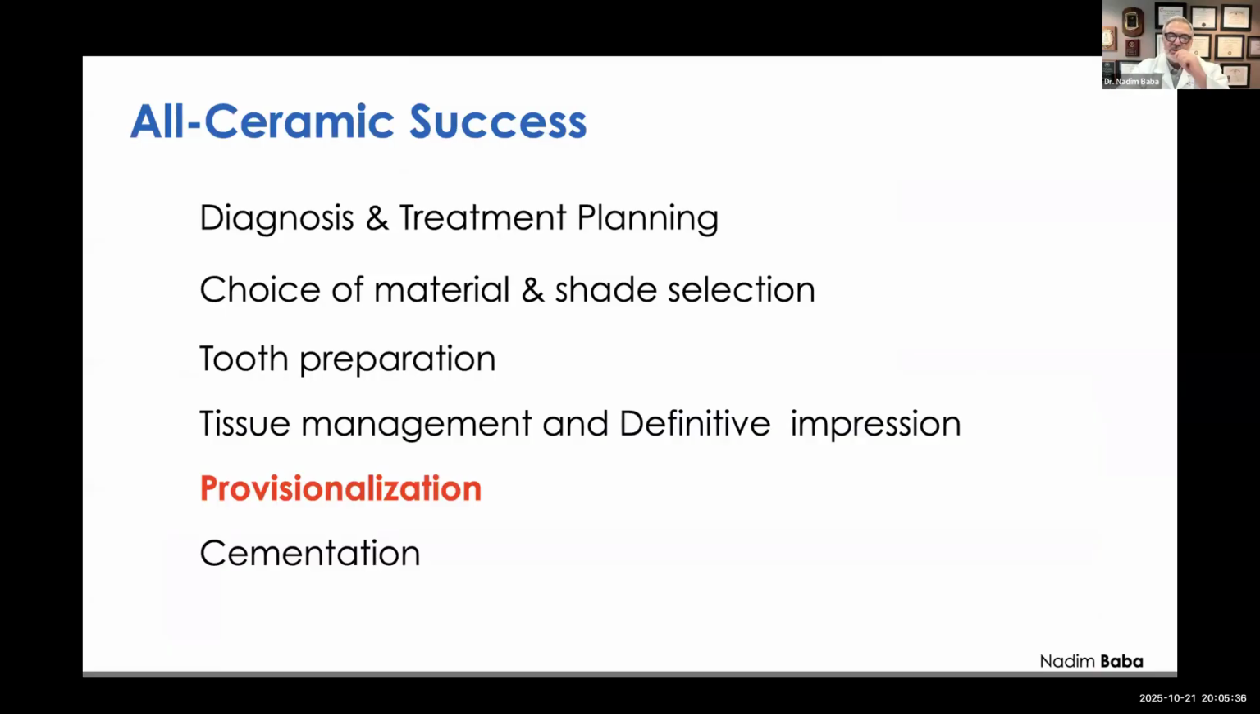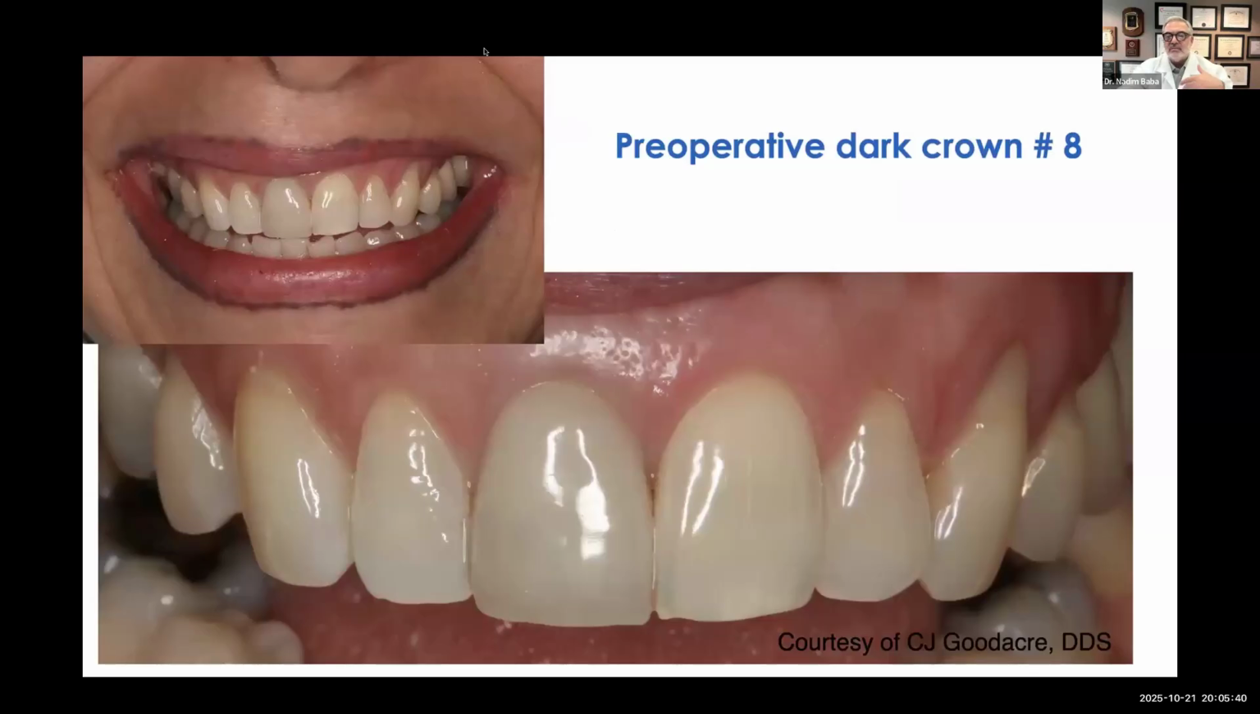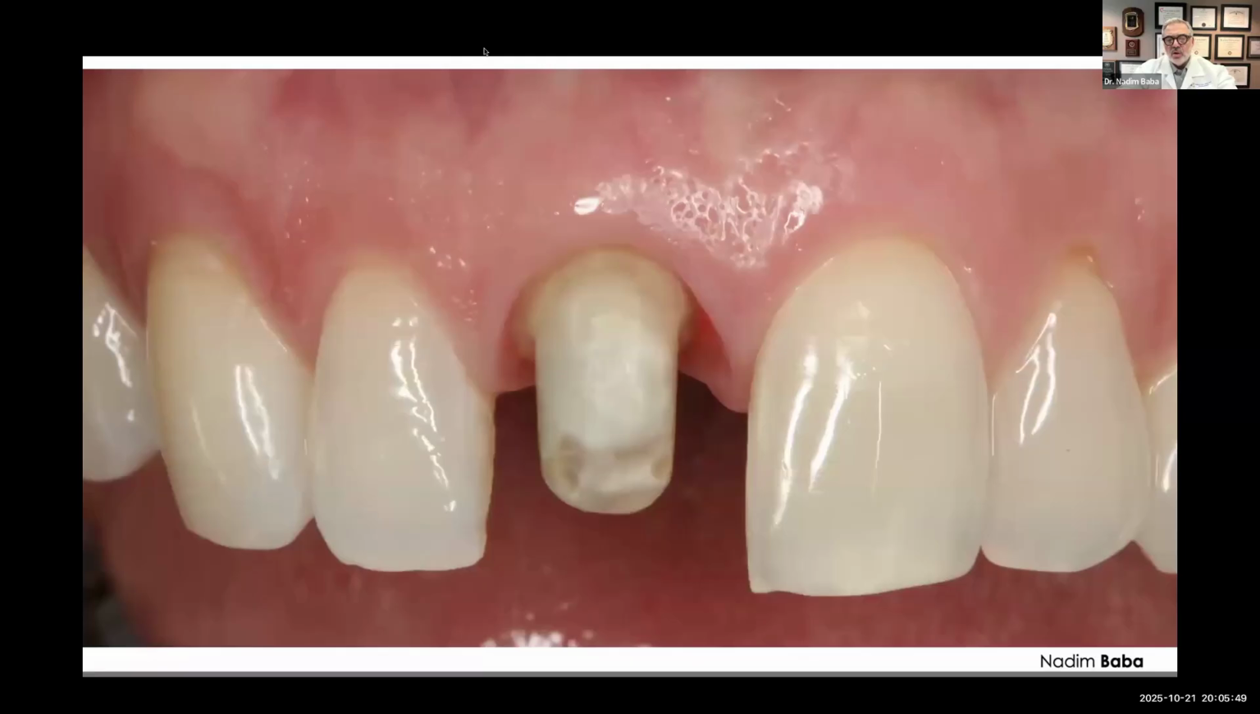Now, the provisionalization, I'm going to talk about that while I'm showing you some cases because it makes a little bit more sense than just talking about provisional. This is a patient who presented with a dark crown on tooth number 8, requesting a new crown that looks more aesthetic.